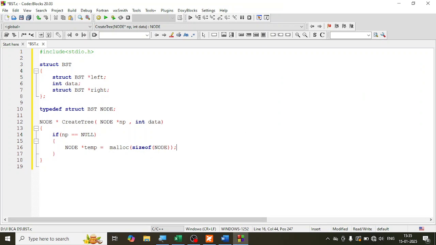Now malloc will return a void pointer, and I want a node pointer. The right hand side will be a void pointer and the left hand side will be a node pointer, so there will be a mismatch. To handle that mismatch, I'm going to typecast it, so that whatever pointer is returned is converted into a pointer of type node, and then it is assigned to temp, so that both the right hand side and the left hand side match.